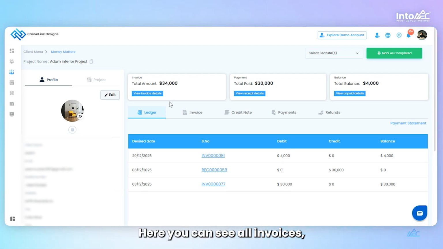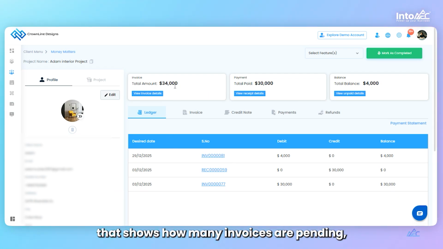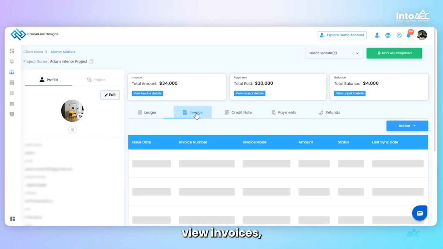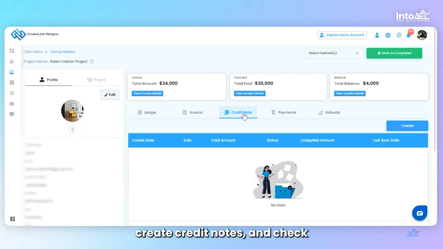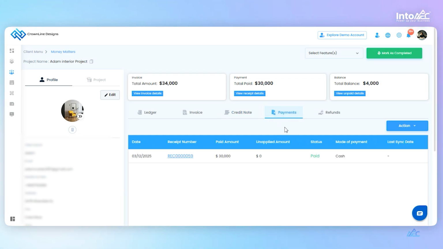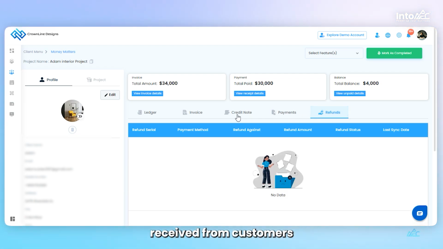Here, you can see all invoices, receipts, credit notes, and cash invoices. Everything related to payments is available in this section. You can also view a dashboard that shows how many invoices are pending, the total amount to be collected from the customer, and the remaining balance. Here, you can access the ledger, view invoices, create credit notes, and check payment details. You can also track all payments received from customers.